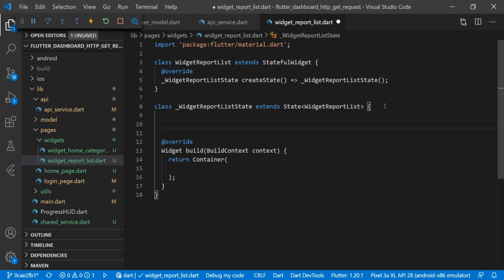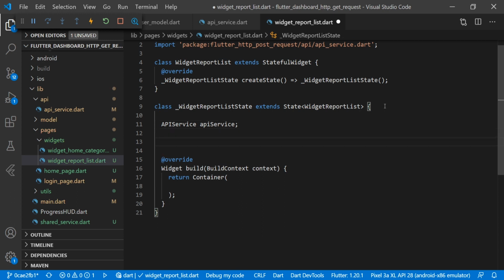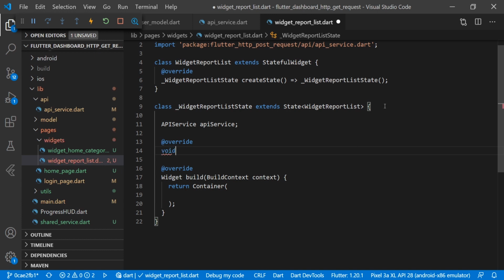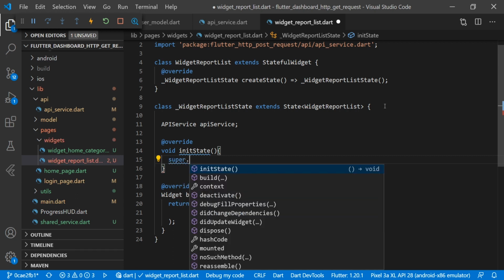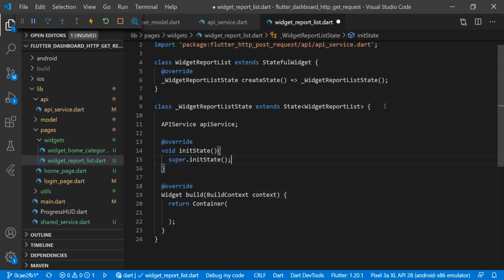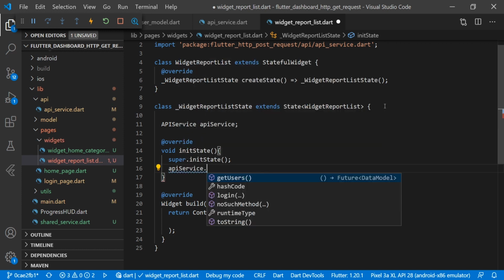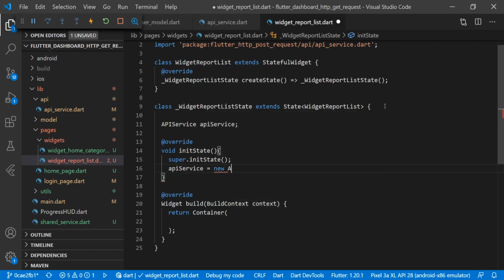Here we have to initialize our API service. We will use void initState, and here super.initState. Then we will have apiService is equal to new ApiService.